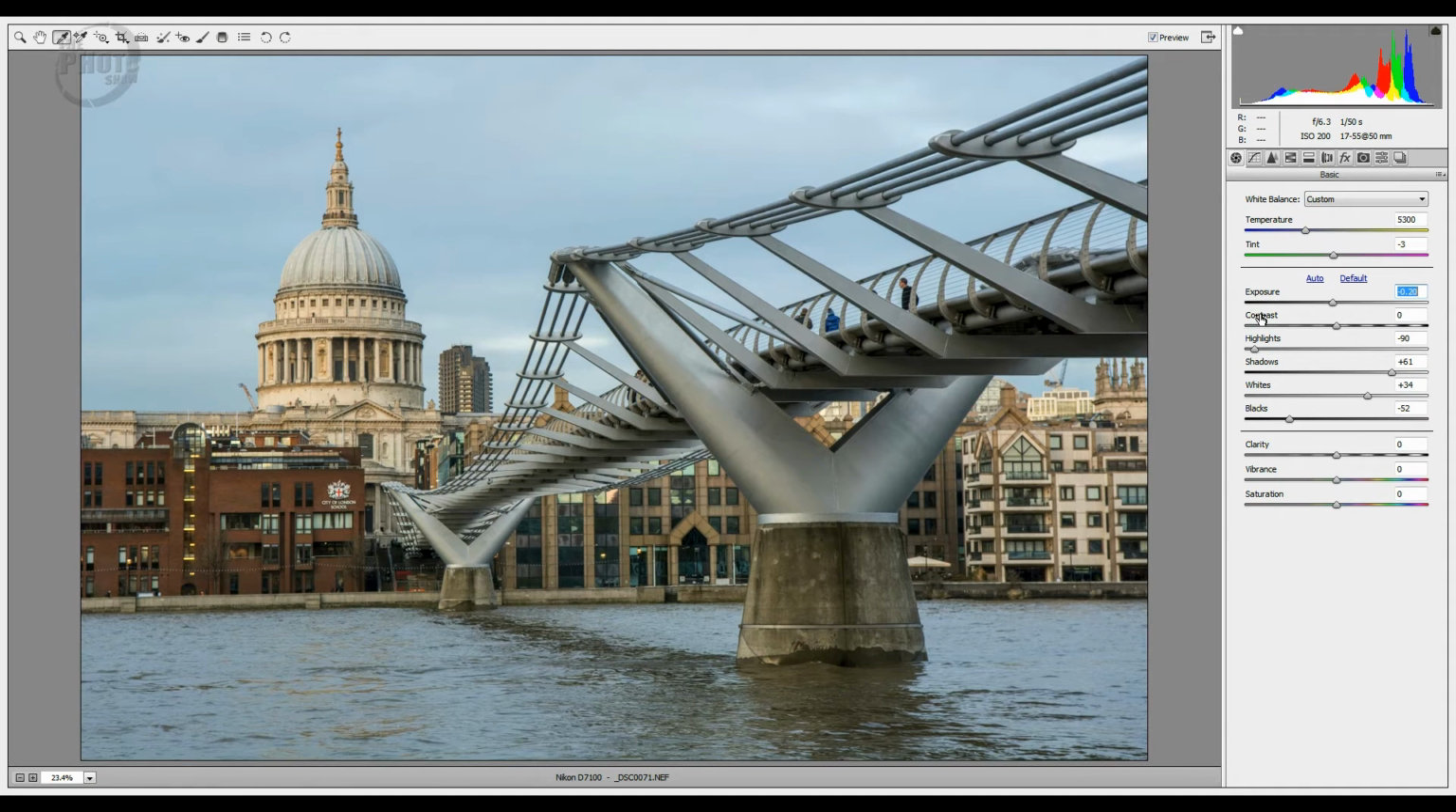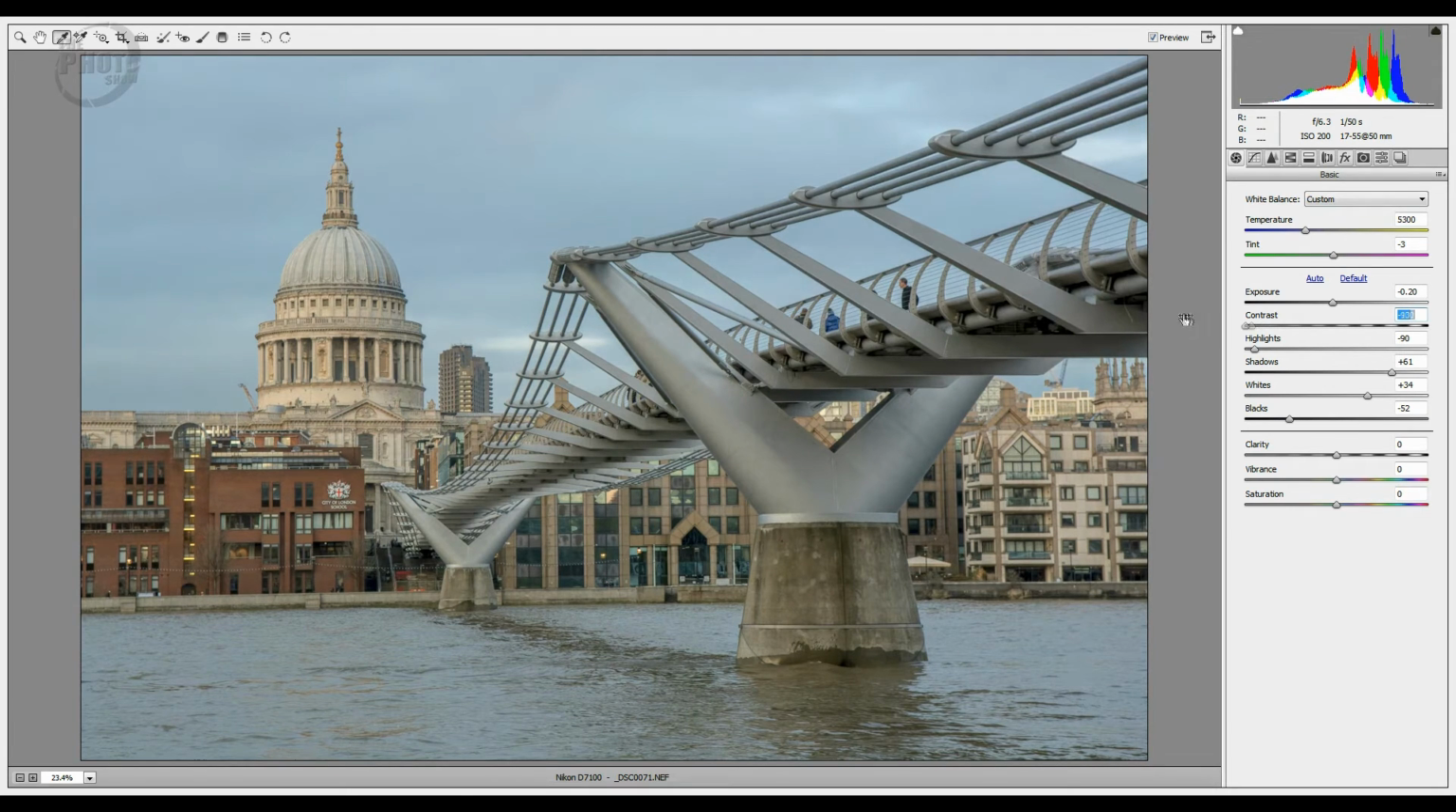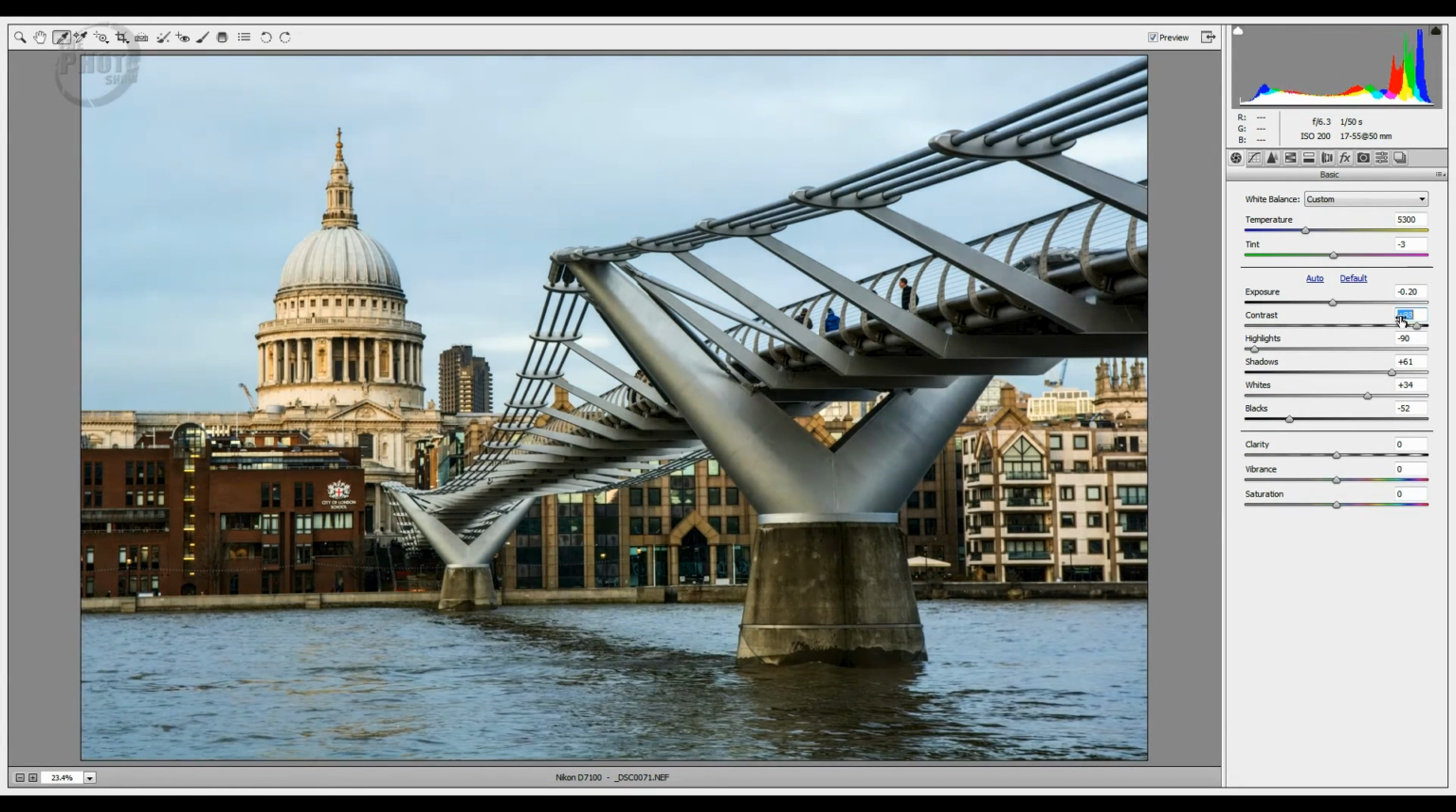Right, next we have contrast. So if we pull that all the way down, you can see that it's flattening the image out. It's becoming very dull and grey looking. If we push it the other way, you see the difference. Basically what the contrast is doing is looking at the difference between the blacks and the whites within the image. A higher contrast will have a higher differential between the black and white, and a lower contrast will have a lower differential between the black and white.